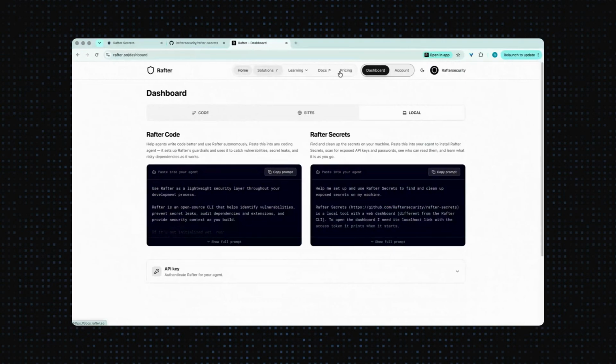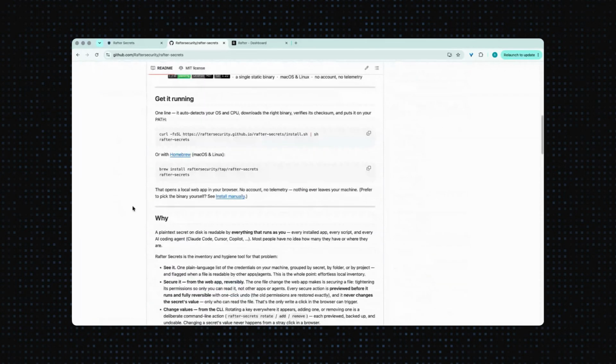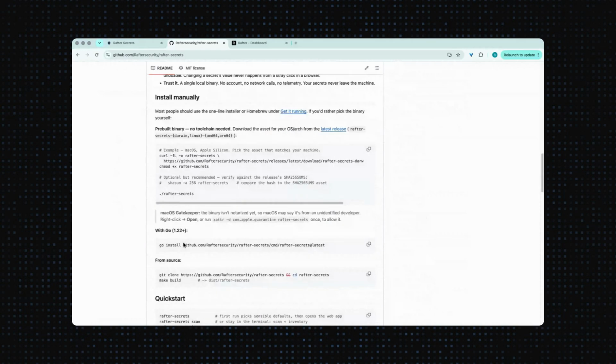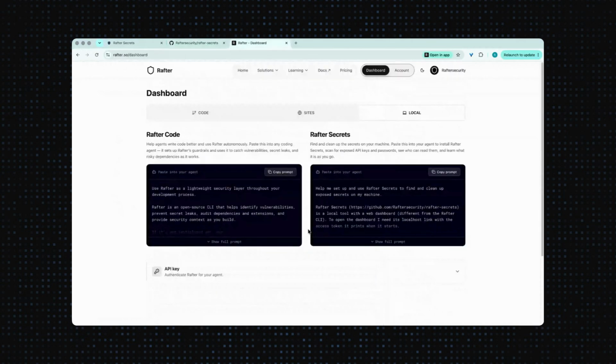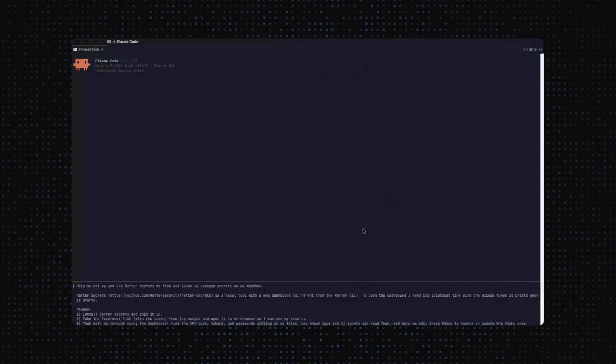So from Rafter Home, Dashboard, Local, once you set up an account, you can grab this prompt. You can also install it from the open source repo, which is Rafter Security Rafter Secrets. You can just Google that and install it with Brew, or you can even build it with Go if you want. You don't have to do that though. The simplest option is definitely just to click to copy this prompt and then drop it into a coding agent. I already have it pasted in here, but I'll just paste it again so you can see it.